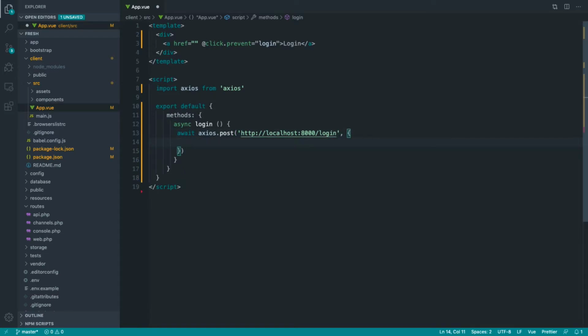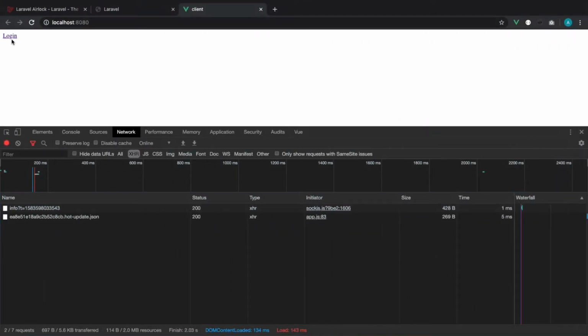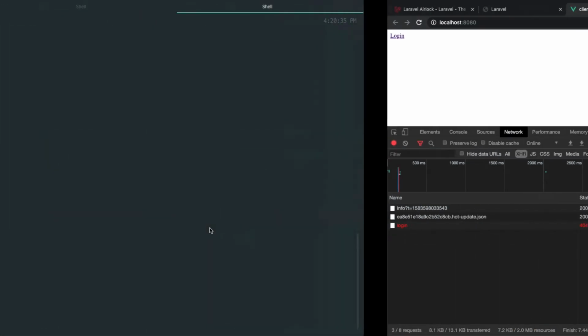Now I registered a user earlier using Tinker. So let's send my email address across like so. And let's of course send my password across with this request as well, which was "I love cats". Okay, so let's head over to the browser and click login. We actually get a 404, that's absolutely fine.